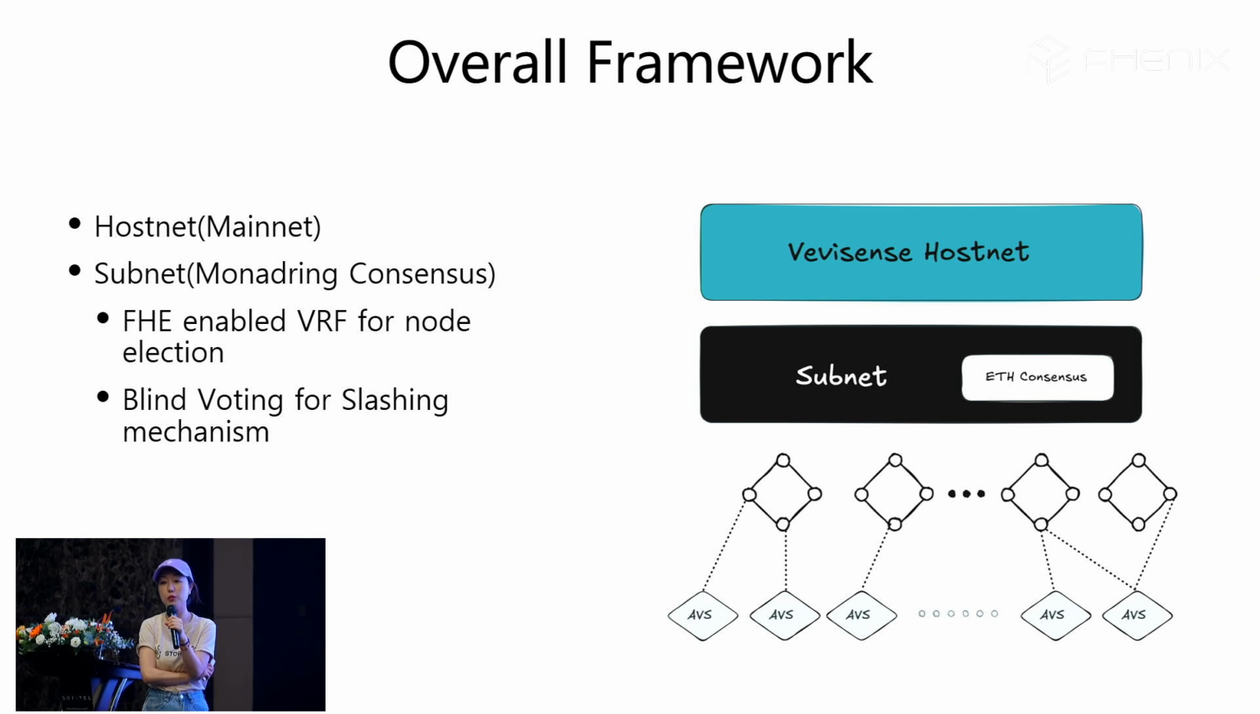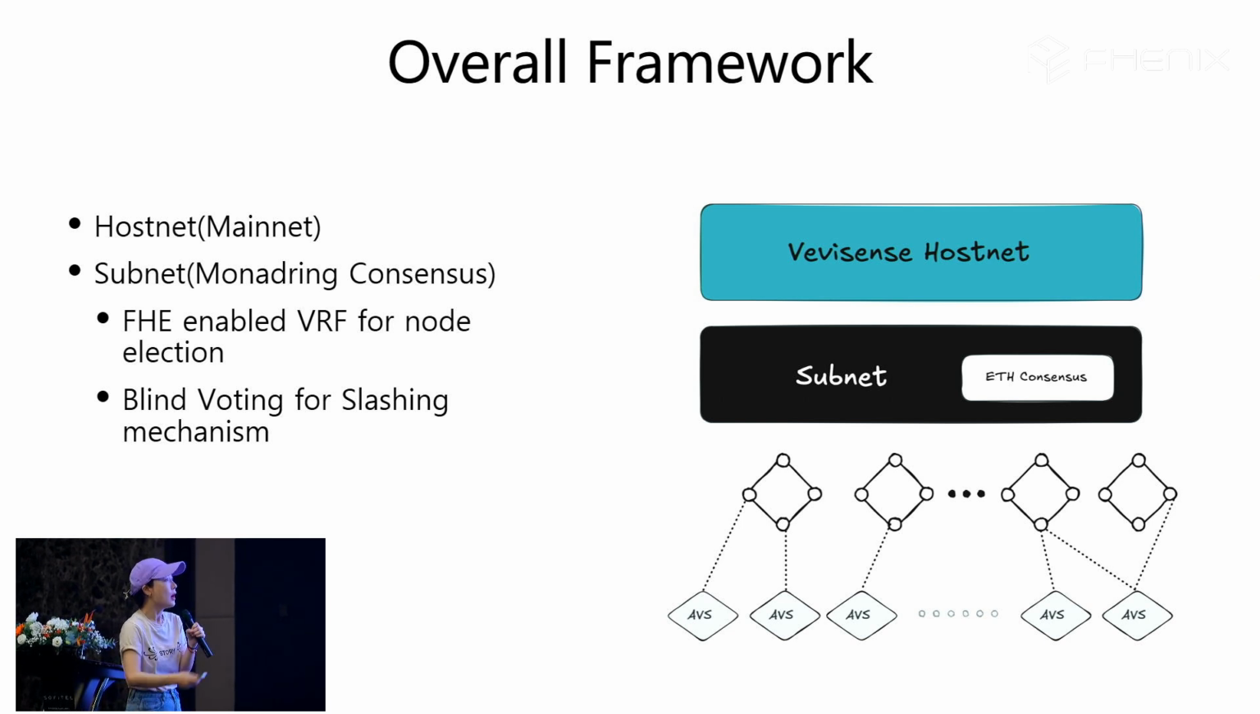Okay. So then we basically use the FHE VRF for node elections and blind voting for slashing mechanisms, because we find that those are very relevant components to use FHE to support new protocols or customize the consensus and applications.